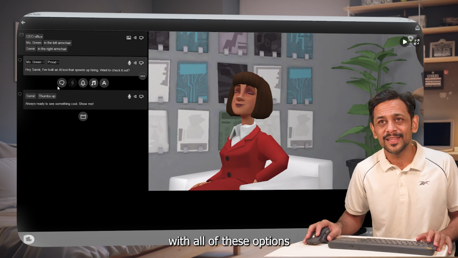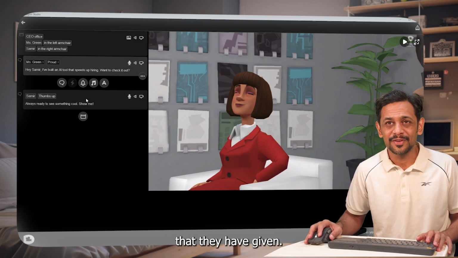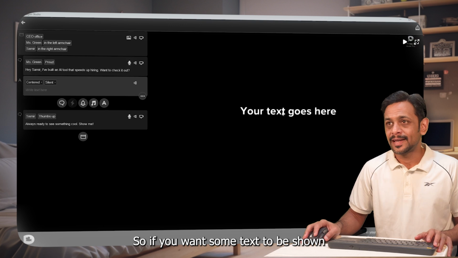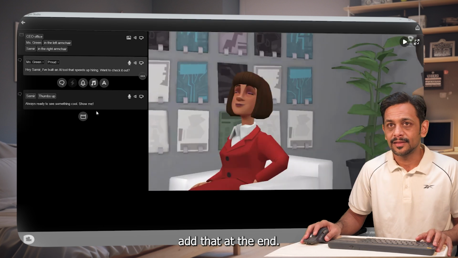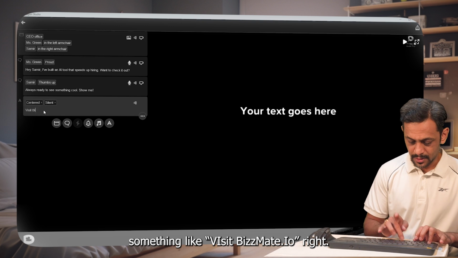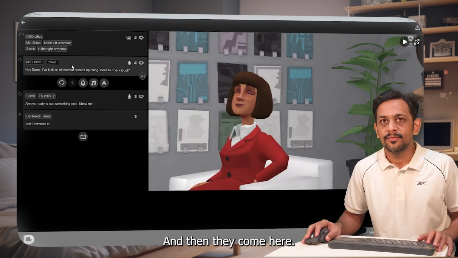So you saw the expression change, right? So you can play around with all of these options that they have given. We can also add text on the screen. So if you want some text to be shown here, let's say we will add that at the end. Maybe here, something like visit bizmeet.io, right? And then we come here.